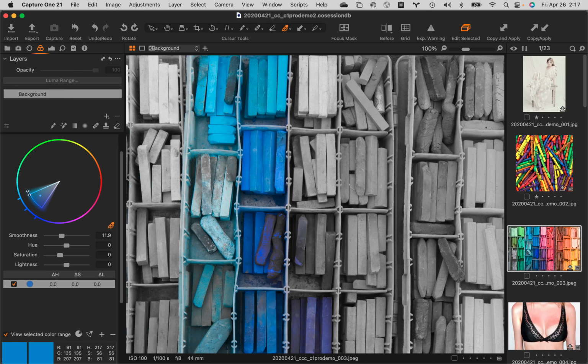So that's basically what's going on in here. And everything that you do in Capture One, the first move is to actually create the color range that you want to then modify.